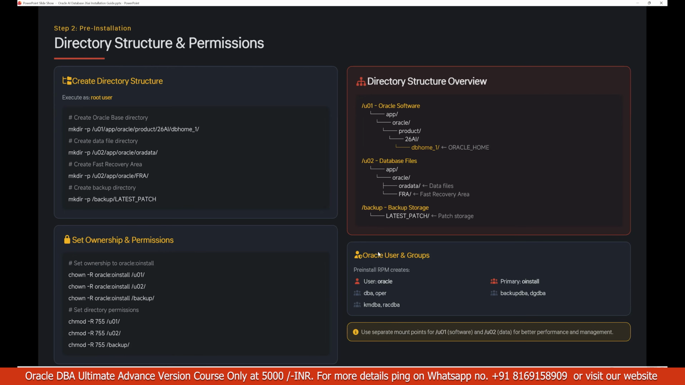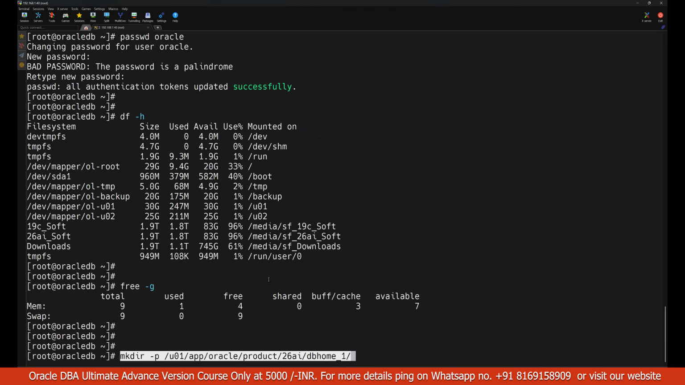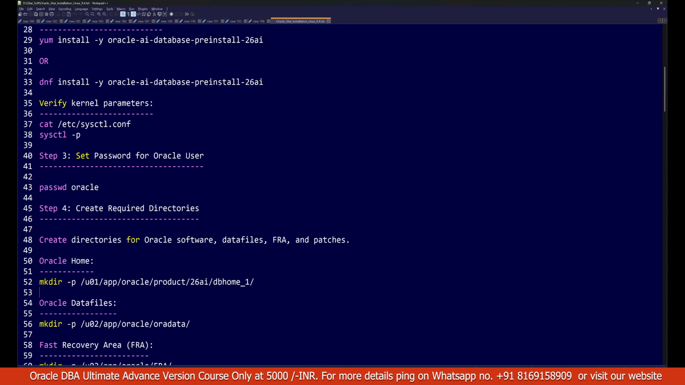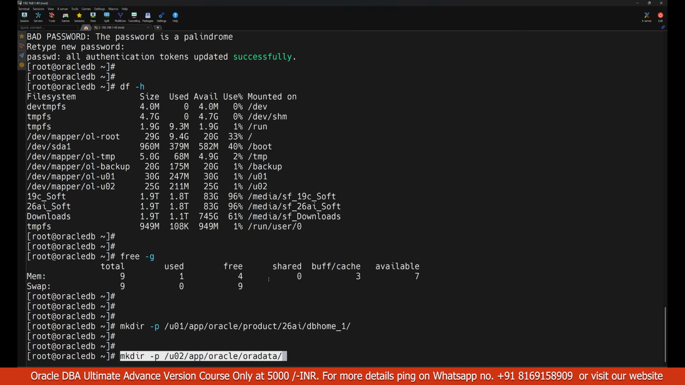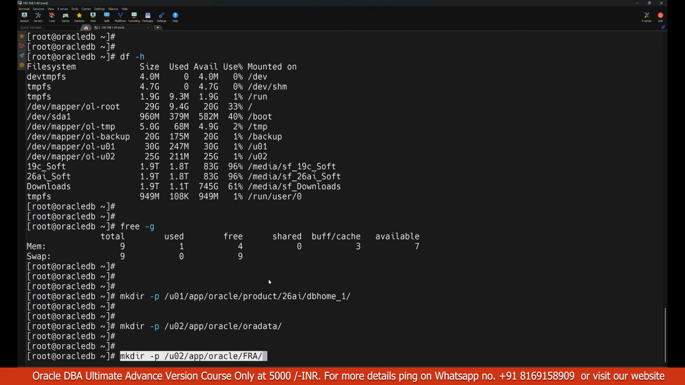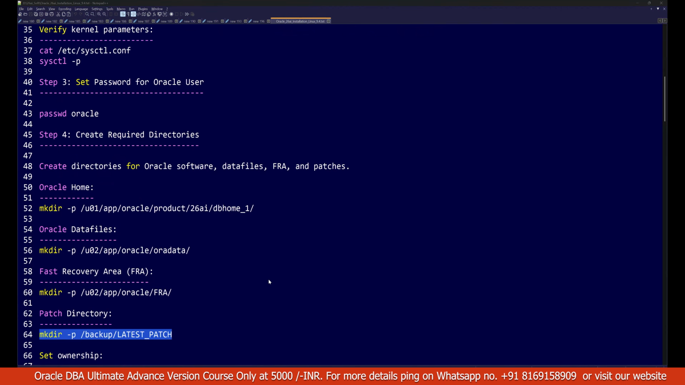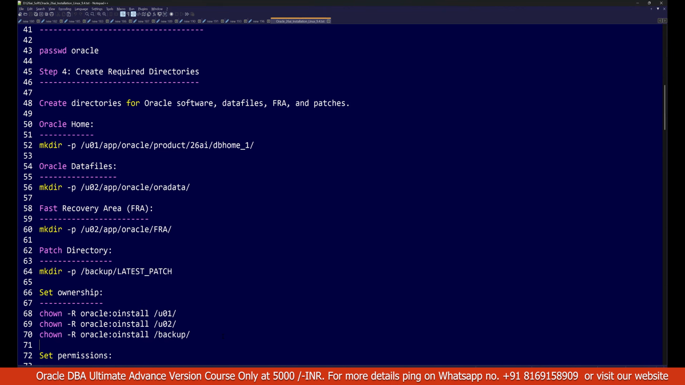Okay, so with this, now we can move to the actual step for directory creation. Let's go to the next option. This is our DB home location. This is the data file location, and then the fast recovery area, this one. After this we will create another directory for backup and latest patch. And we need to have write permission on this file system.